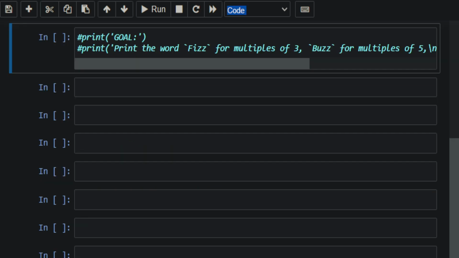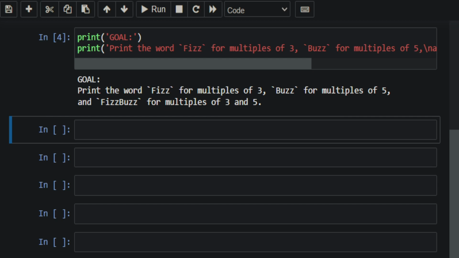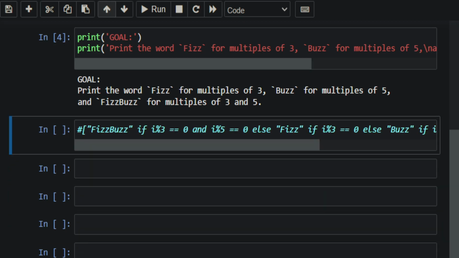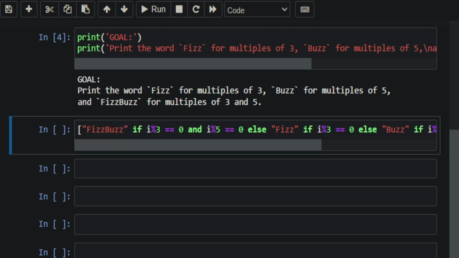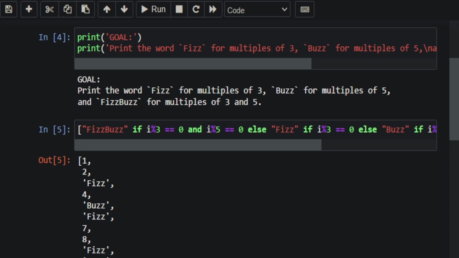Now let's do the same thing, except we're going to revisit the FizzBuzz exercise that I covered in my FizzBuzz tutorial. So right here I printed out some directions to tell you how to do FizzBuzz. The goal is to print the word fizz for multiples of 3 and buzz for multiples of 5, and then FizzBuzz for multiples of 3 and 5, i.e. the number 15. So let's bring up our FizzBuzz one-liner, take it out of the comment line, and execute.